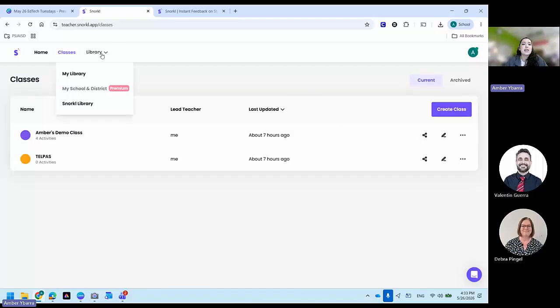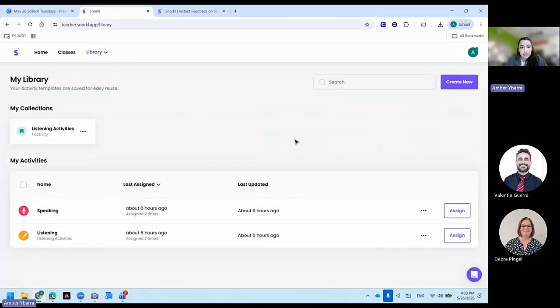And then the last tab is the library tab. My library is where you would find all of the activities that we create. You have my activities here at the bottom, and then my collections is more of an album. Once you've created several activities and you want to group them together, you can create an album. It makes it easier. You can keep all specific types of lessons together.